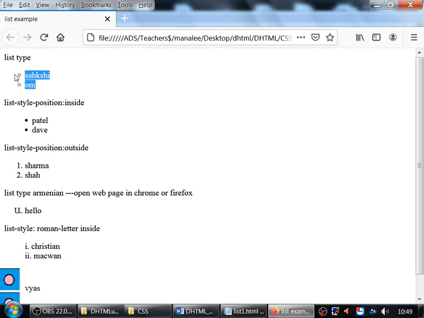So in this list, I have used list type. Which type of bullet is this? Is it a disc or circle? It's homework for you. You have to find out which type of bullet this is, whether it is a circle type or the disc type.